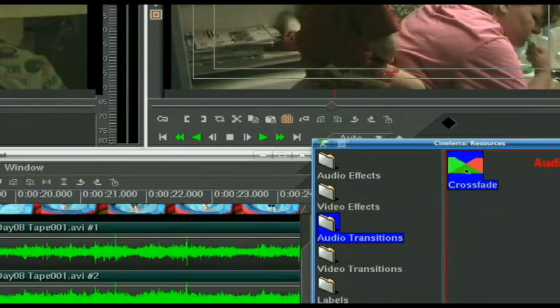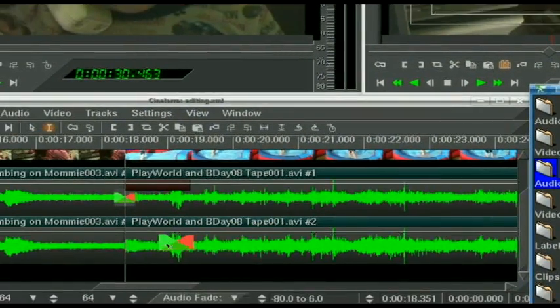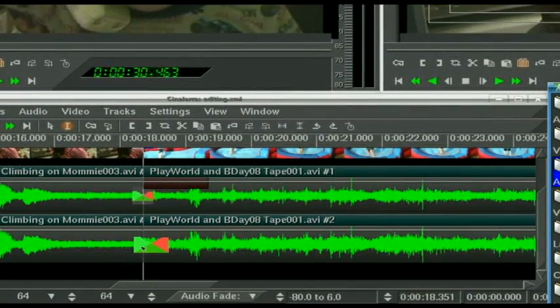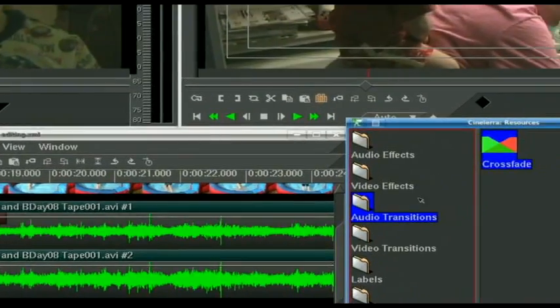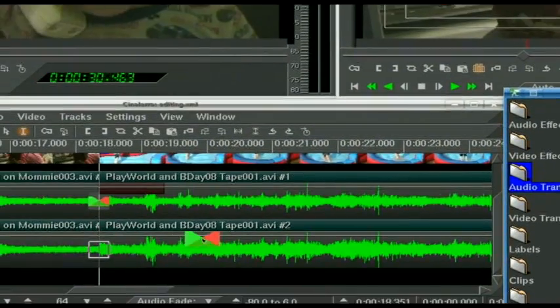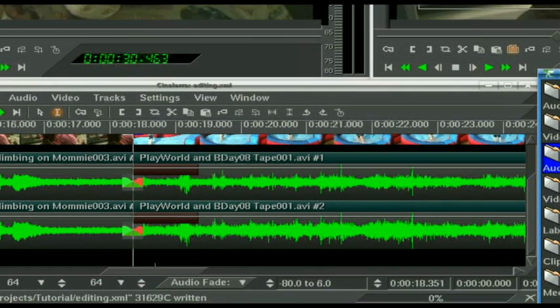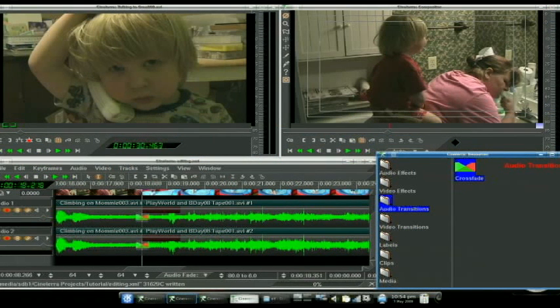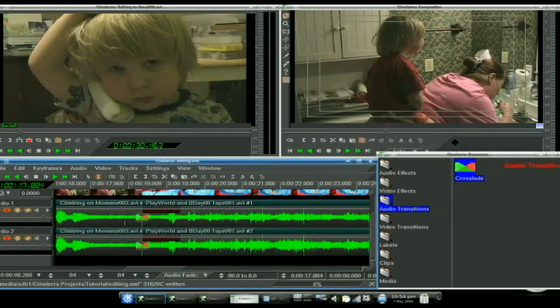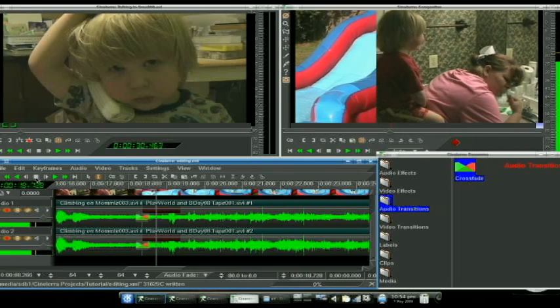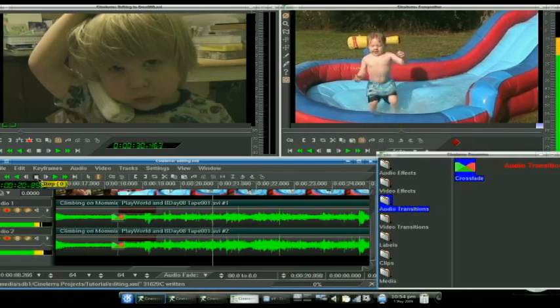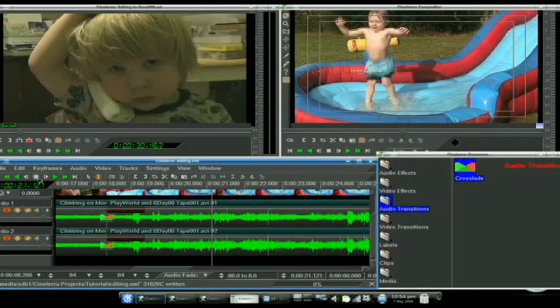Drag the crossfade over here. Drop it. Make sure you don't lose it once it shows up. Boom. Now the audio is going to be a little bit smoother for doing the transition. And you might be able to hear it.